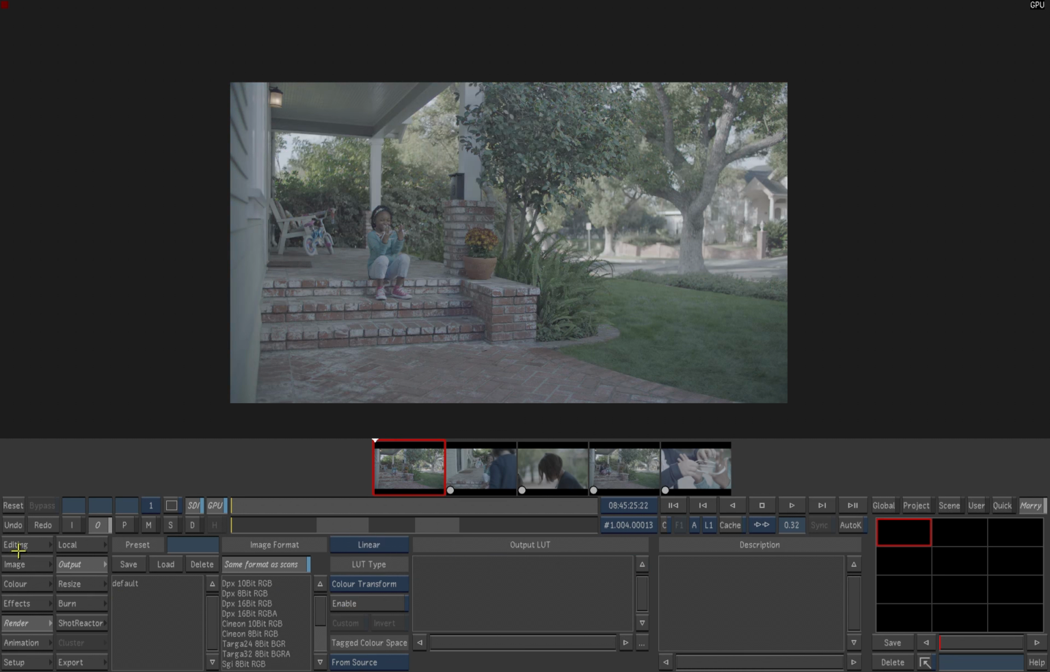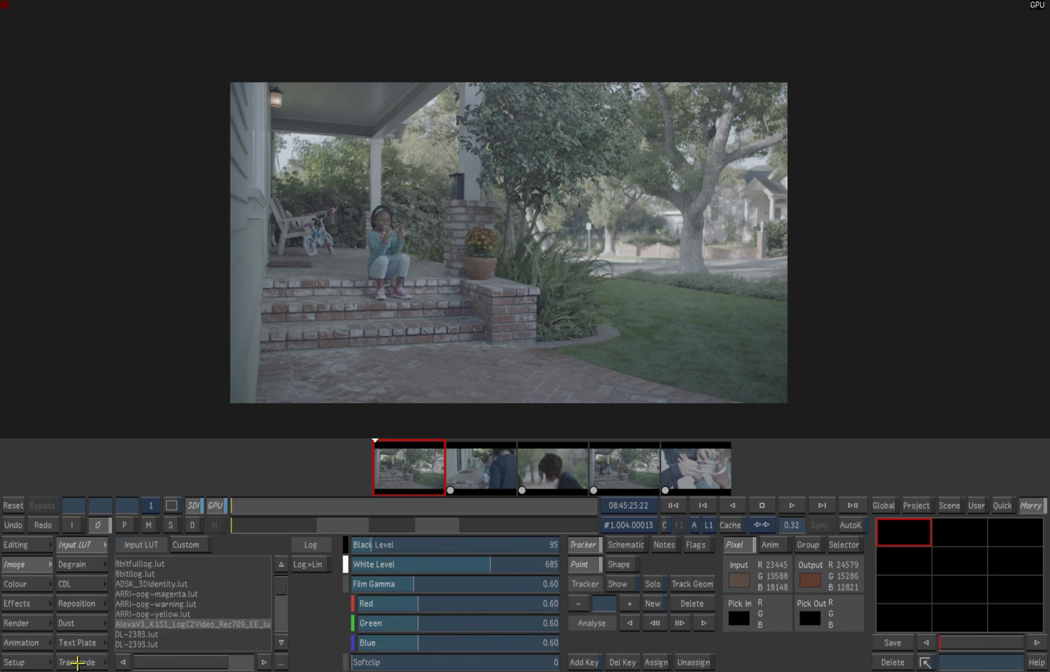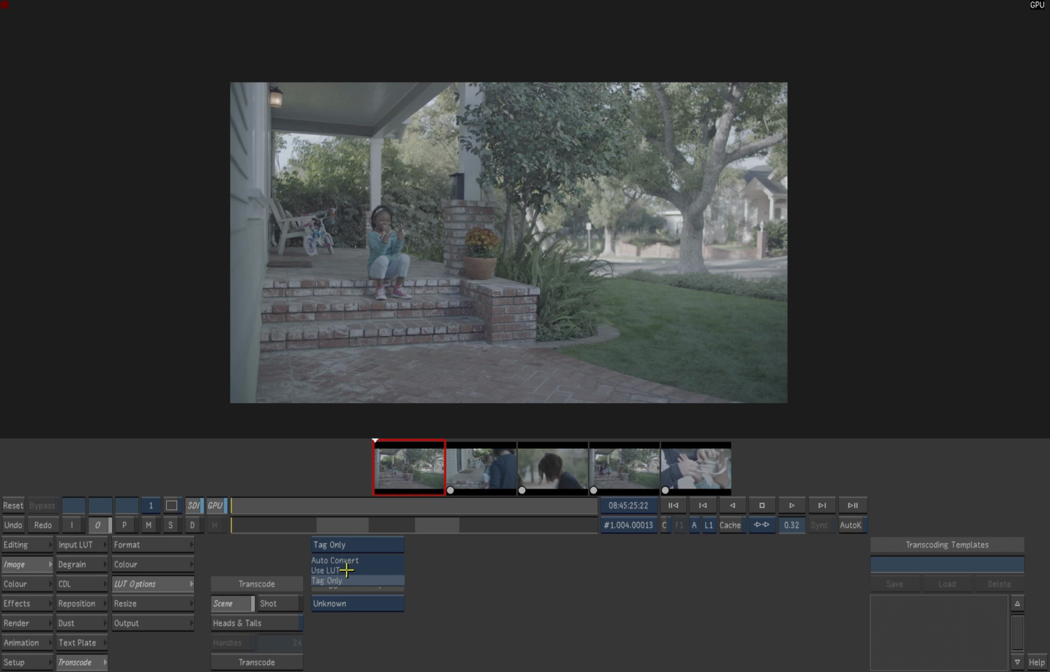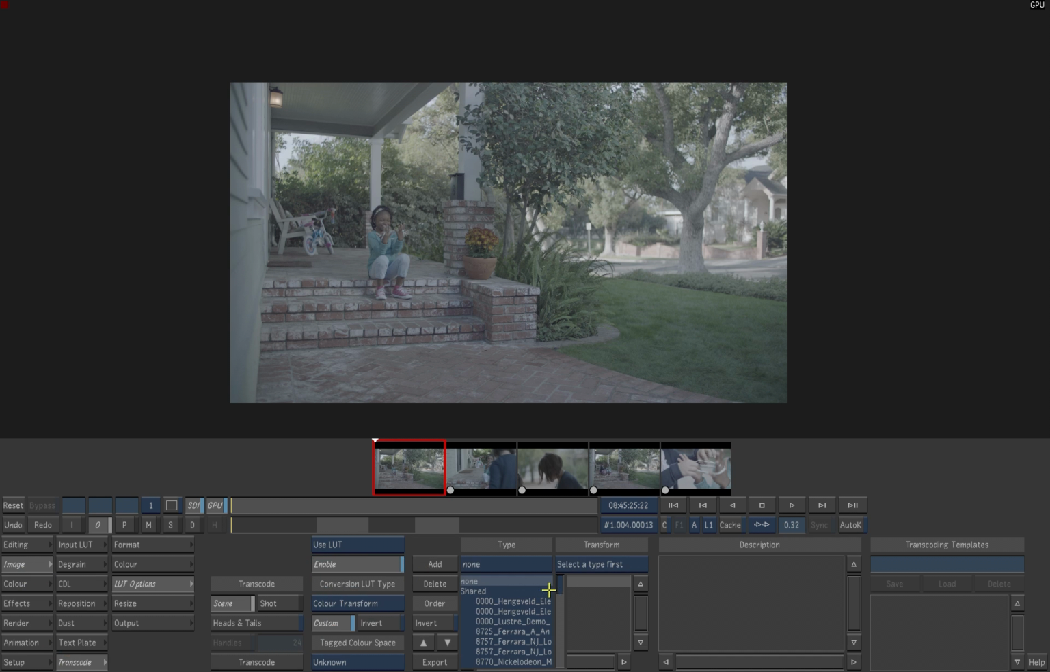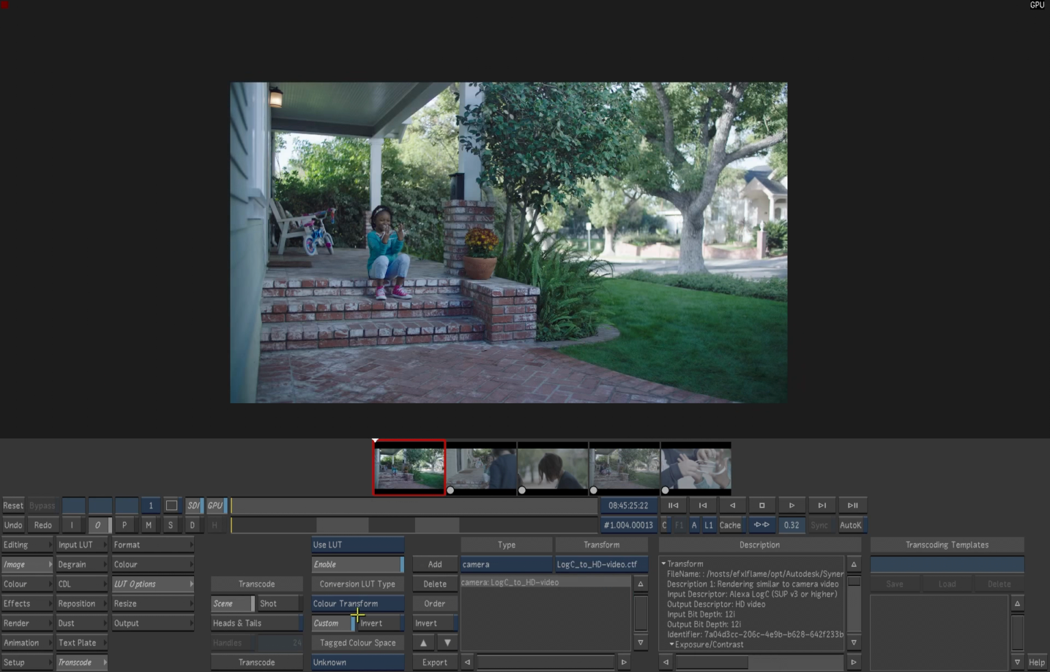But we also have one other place we can do it. Since the material is not managed on the stones, I can do an image transcode, use LUT, enable, custom, add, and the same camera, log C to HD video.